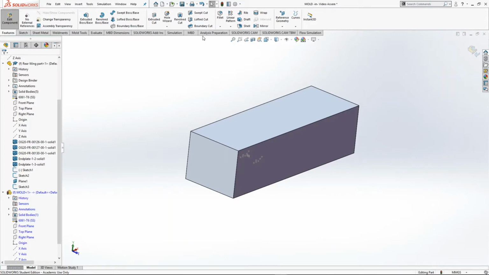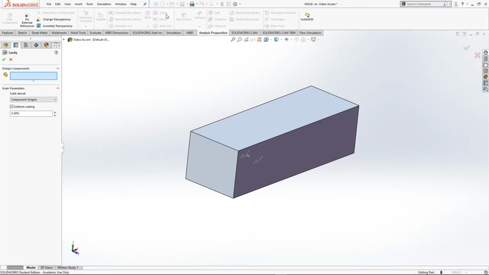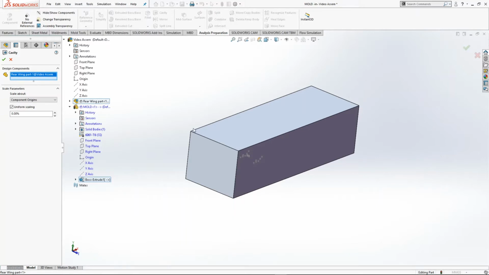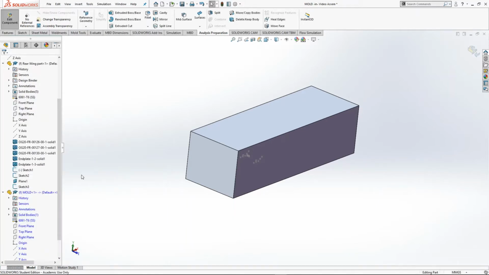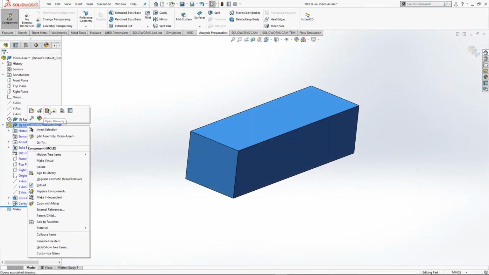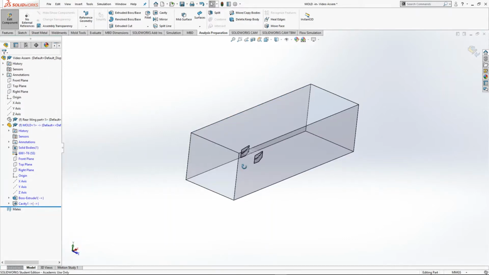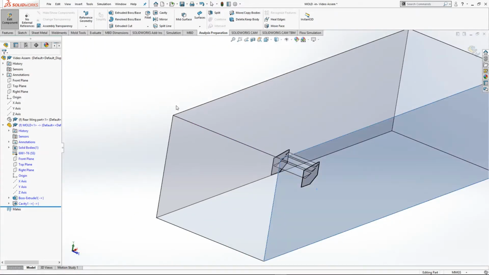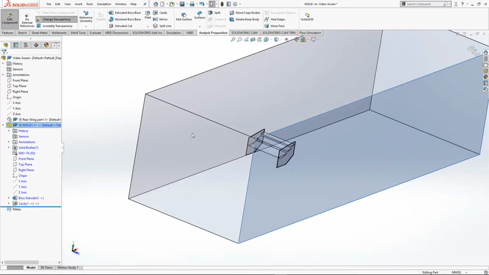And the next thing you want to do is under analysis preparation, select cavity. And now what you want to do is go in your list of parts and select whatever part you're trying to do the CFD on. And OK. So now, if we hide the rear wing and we change the transparency of our box, we can see we now have a perfect wing in our mold.